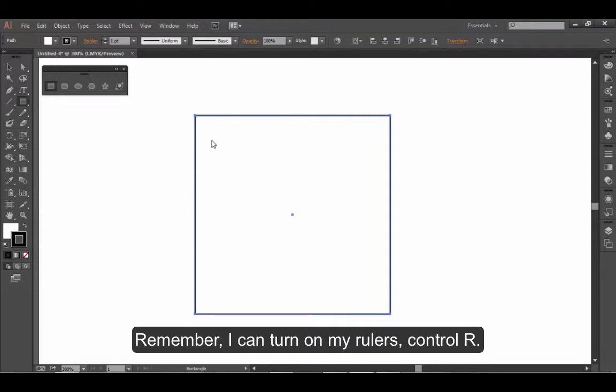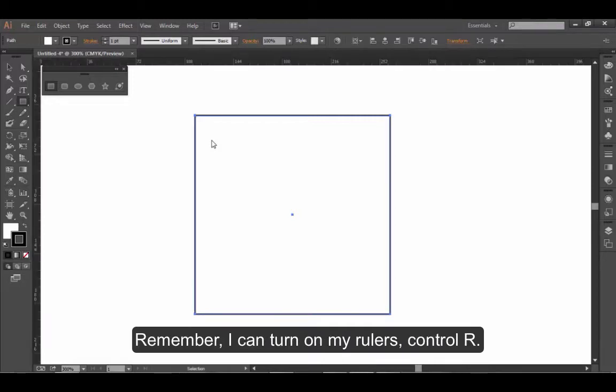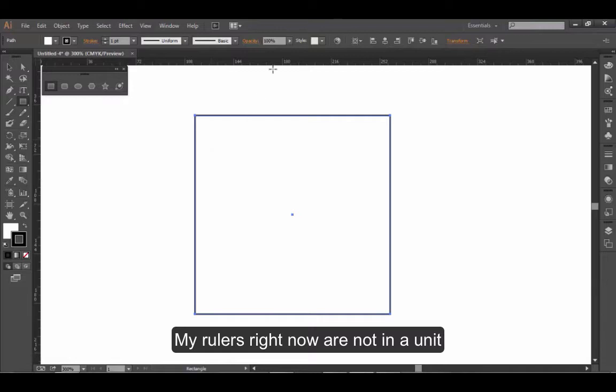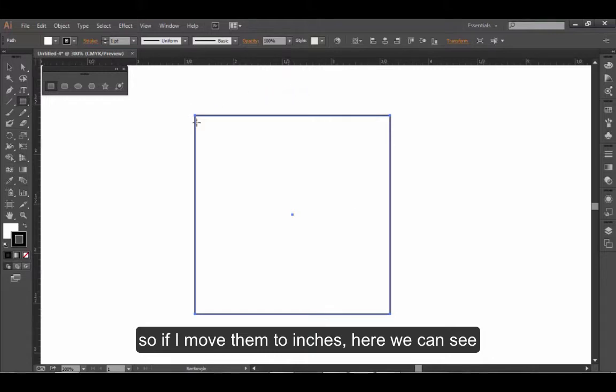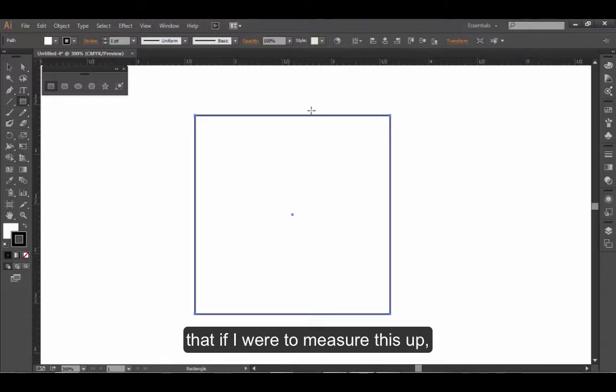Remember, I can turn on my rulers, Control R. My rulers right now are not in a unit that I might recognize. They're in pixels. So if I move them to inches, here we can see that if I were to measure this up, this is a 2 inch by 2 inch square. So that's the first way, by just clicking on the artboard. And I can keep doing that.